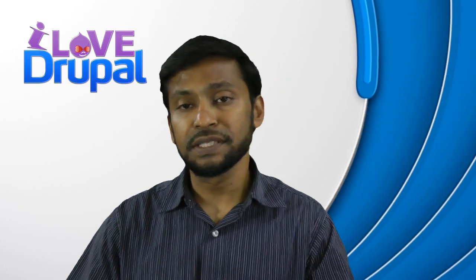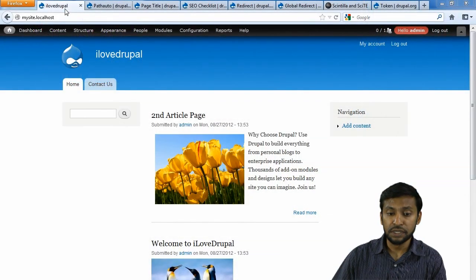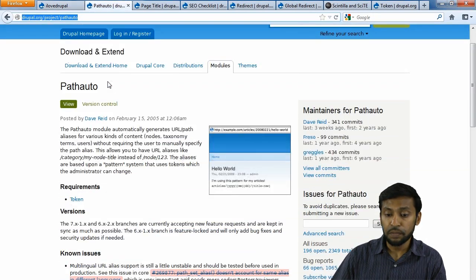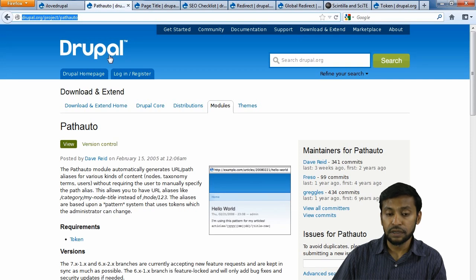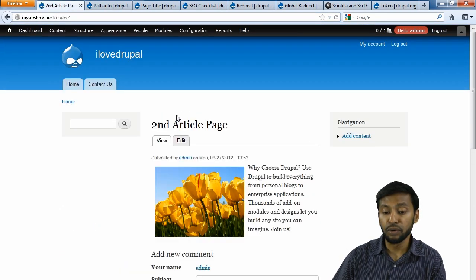Before we do that, some of the things that we need to consider are things like SEO friendliness, search engines being able to find your website when you do make it live. So one of the modules that I recommend is pathauto. Basically what it does is automatically creates a URL based on the title of your article or your node.